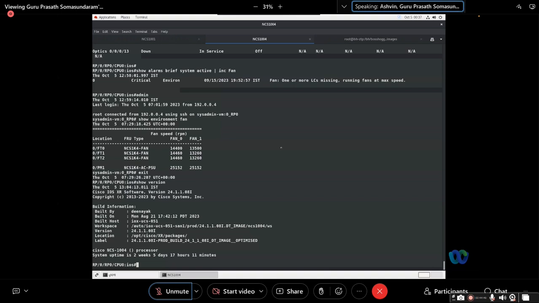For 1004, it is like that. For 1002 and 1001, the controller card is just a controller card. There is no image present in the controller card. So the controller card will always boot from the image that is present in the chassis. When we insert a new card, it does not matter, because the image is present in the chassis. However many new cards you insert, the image is present in the chassis.